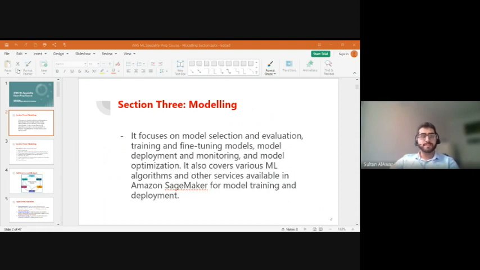So as a description of this section, it focuses on model selection and evaluation, training and fine-tuning models, model deployment and monitoring, and model optimization. It also tackles various ML algorithms and other services available in Amazon SageMaker for model training and deployment. So as I said, it's the most important section and has a lot to do with model development, training, fine-tuning, and deployment using AWS SageMaker.